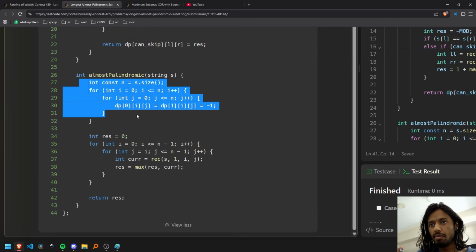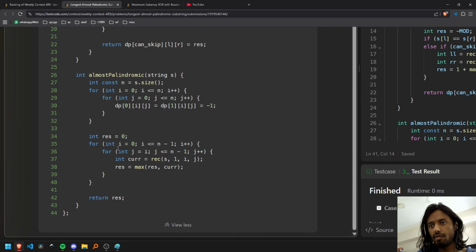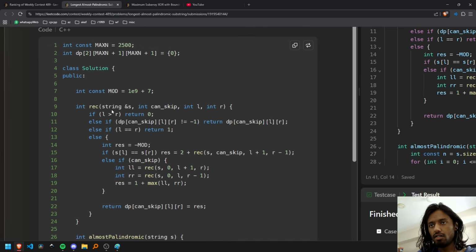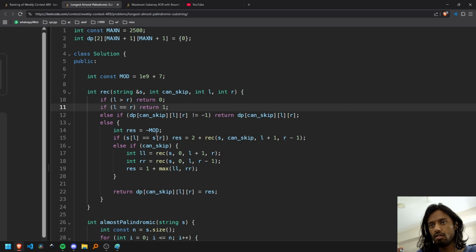I initialize my DP matrix values to -1, and then basically I'm checking for every i and j if it's a palindromic substring or not. Now assume I'm at some L comma R, right? Again, this is the base case, the empty base case. If both are same, then you return 1. Ideally, actually, this should be above, since this is a base case, this should be above the memoization case. This might give me a wrong answer later.